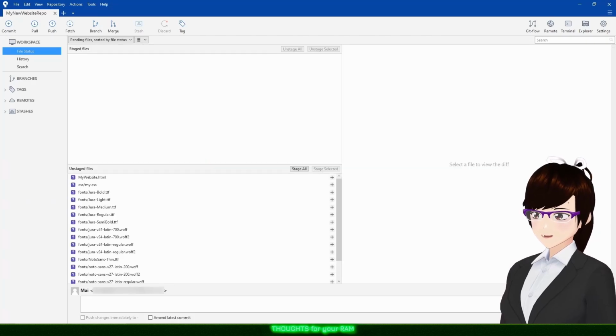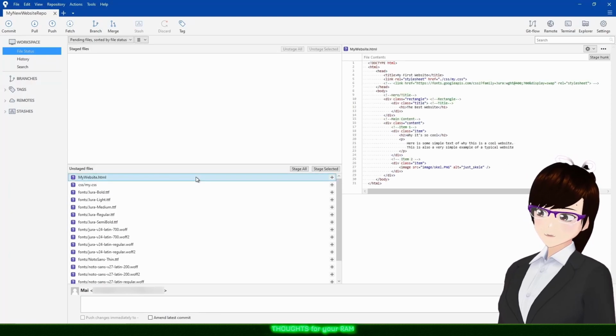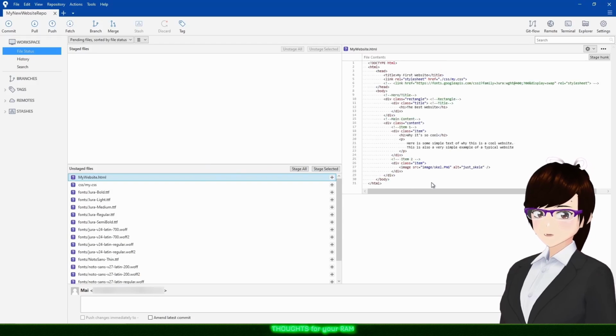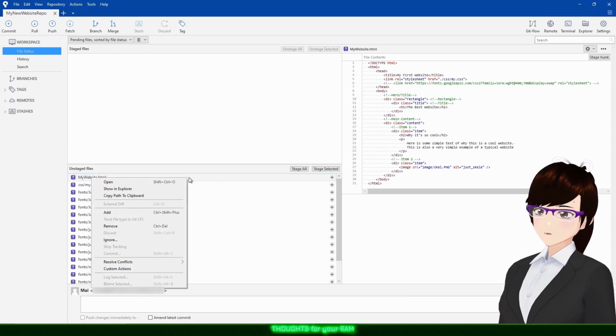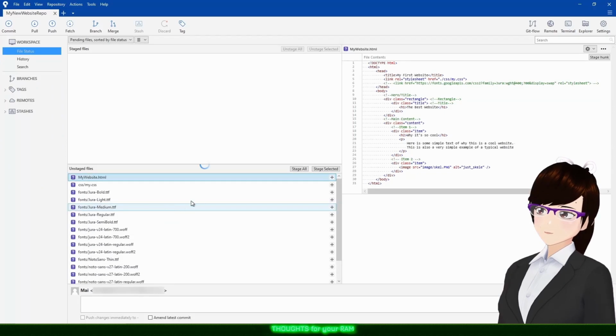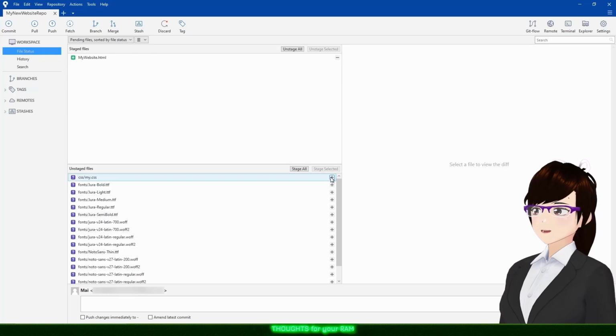Seeing as the folder is now tracked against our repository via Git, we can now see that we have added files and folders that do not exist in the repository yet. To get them ready to send up there, we need to stage them. We can do that by right-clicking on a file and choosing Add. Clicking the plus icon next to a file.